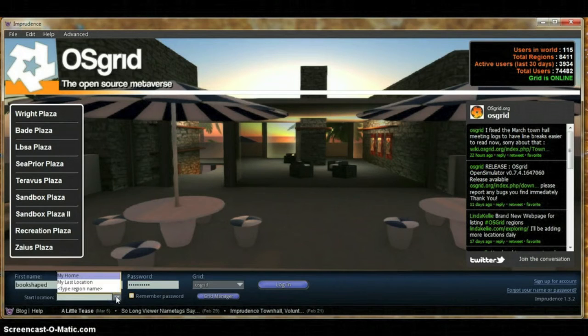There are 3 options: My Home, My Last Login, and Type Region Name. My Home is set to Wright Plaza for all users as a default. My Last Location will take you to the last location you were at on the grid. Since you're a first-time user, that option isn't going to be very viable. The last option is Type Region Name.